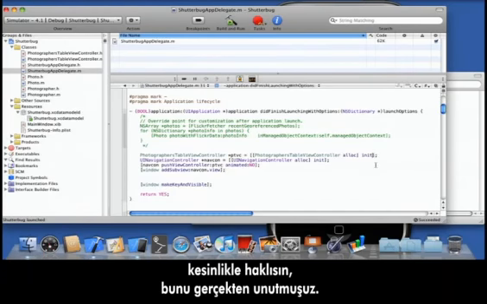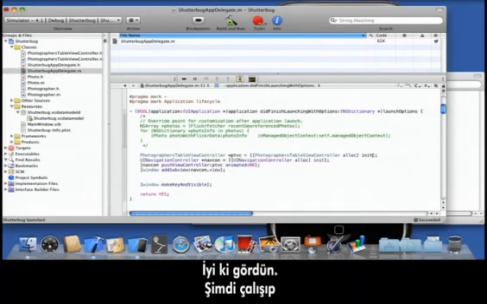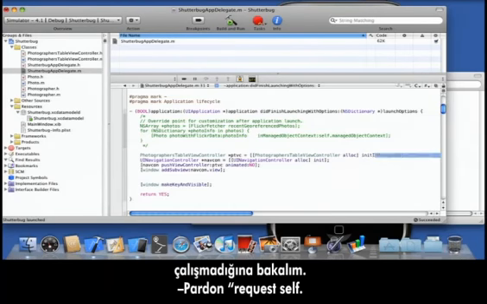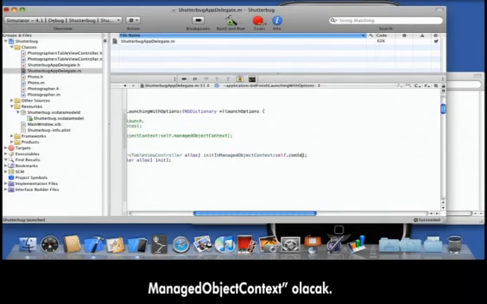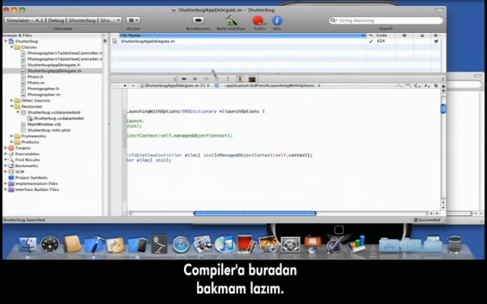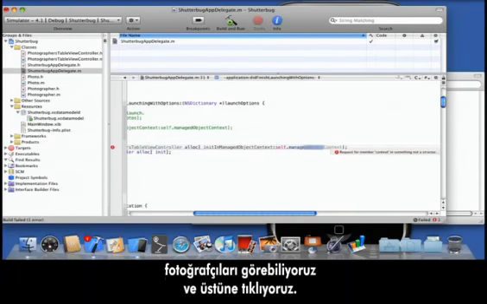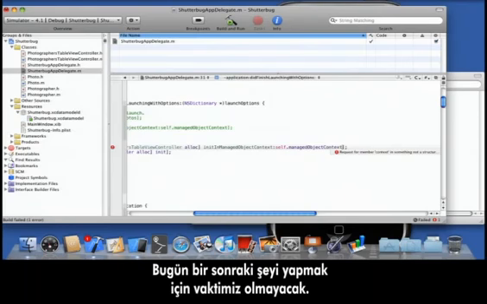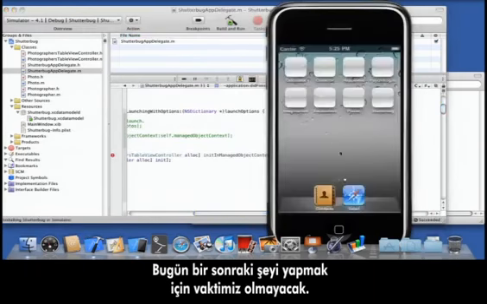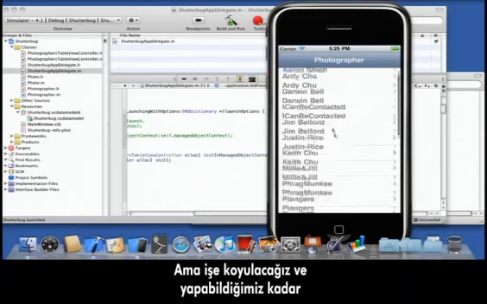Good call. Init with. We didn't give our managed object context. InitInManagedObjectContext, self.context. Absolutely. That's exactly what happened there. Good call. All right, let's see if that works. Oops. Request. Oh, self.managedObjectContext. I should look at my compiler in there. Oh, it works. It's a miracle.